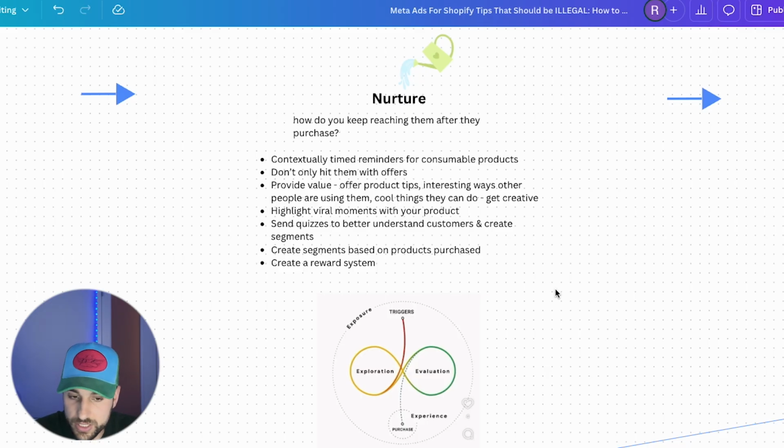You can also create segments based on products that they purchased. So people who purchase a certain group of products, you can create a segment for that and recommend similar products. You can contextually remind them when these products might need to be refilled if they're consumable. There's a lot that you could do, and you can also recommend products that pair nicely with one they already purchased. There's a lot that you could do when you create segments based on the products they've already purchased.